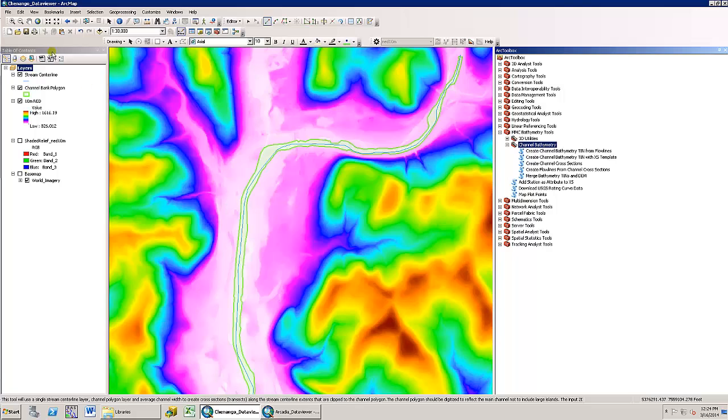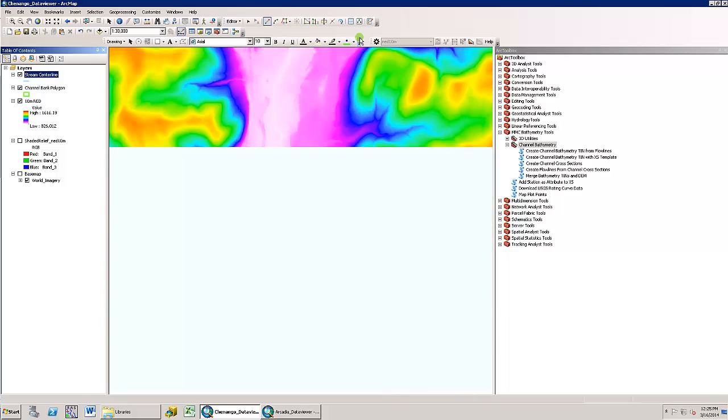This tool will use a stream centerline layer, channel polygon layer, and user-defined average channel width to create perpendicular channel cross-sections or transects along the stream centerline extents that are clipped to the channel polygon. The channel cross-sections will then be used as input into the remainder of the tools in the workflow. They will be the basis of creating flow lines, or the lines paralleling the stream, to be used in the channel surface development. I start with a stream centerline layer, digitized in the direction of flow.